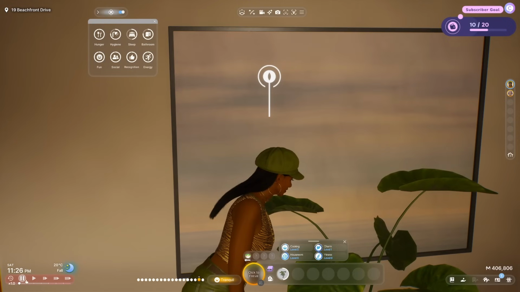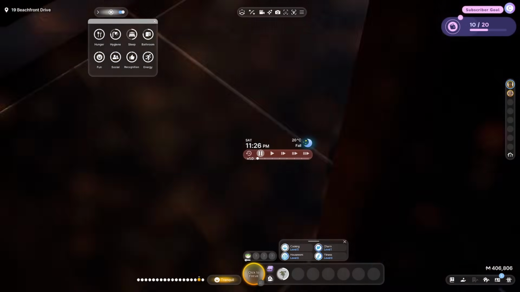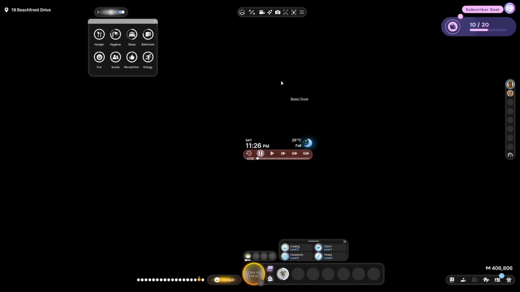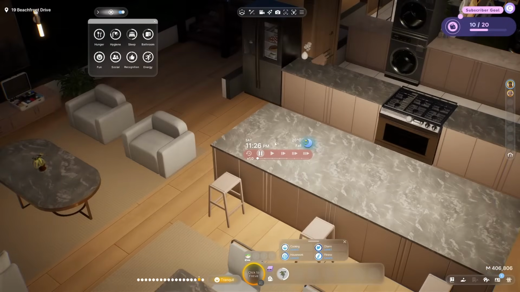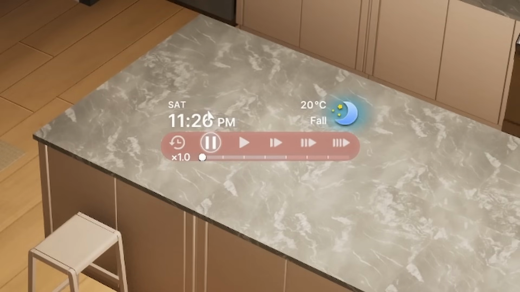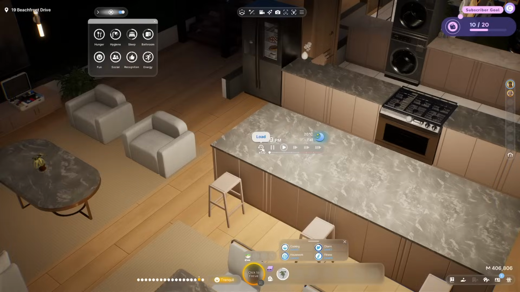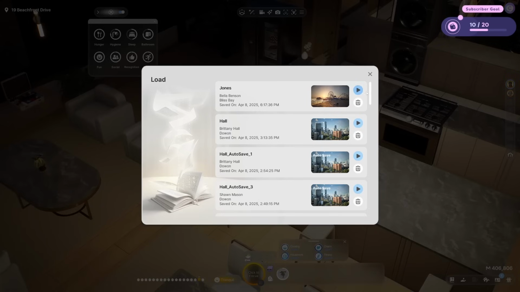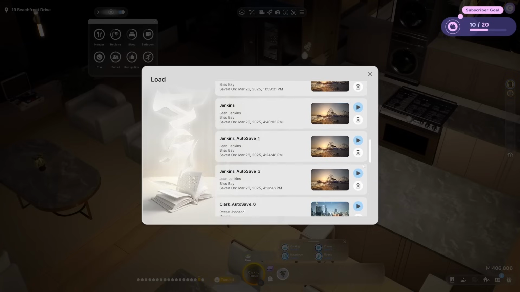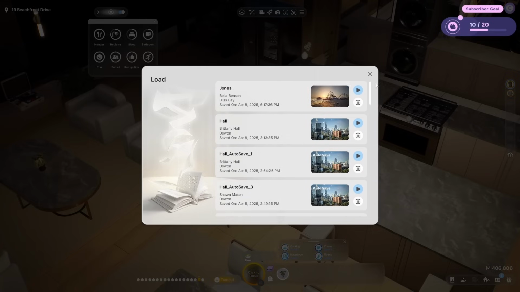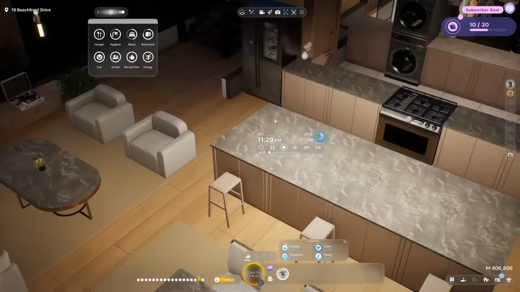So the next part of the UI I'm going to drag to the center is what I would consider the info bar: the day of the week, the time, the temperature, the season, as well as the play and pause functions. You can control the speed. You can load games from here. So if you want to load another save, you can just click that and it'll allow you to load up another save on the fly.